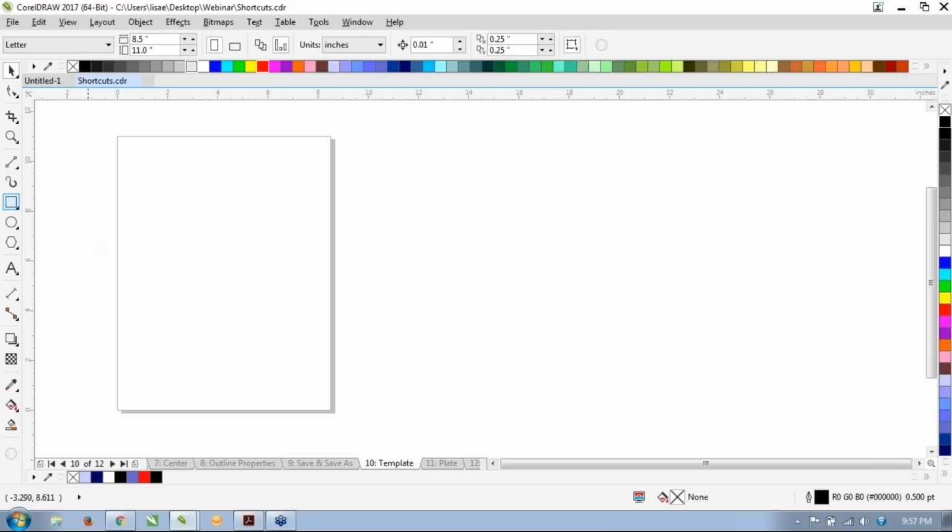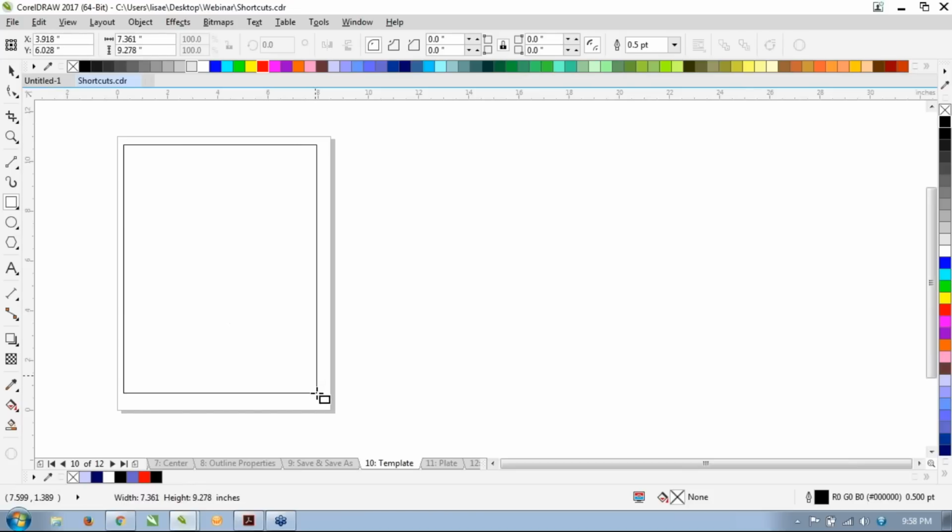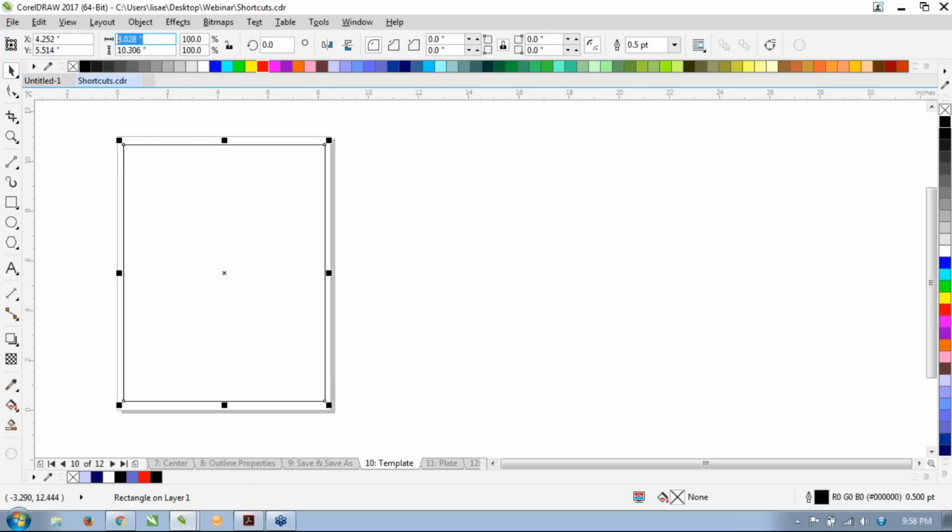So the first one we're going to do is a plaque template. We're going to create a plaque that is 8 by 10. I'm going to create a rectangle and make it the size of the plaque, 8 by 10. Up here next to the location, you have the width and the height of your object. So you type in 8, hit your tab key, then 10, and then enter. That will change the size. And if you hit the letter P, that will center it on the page.